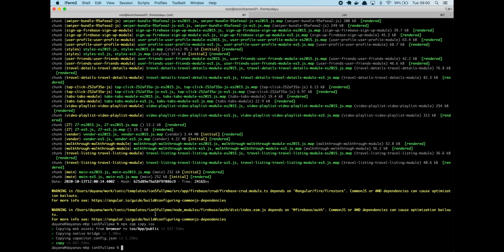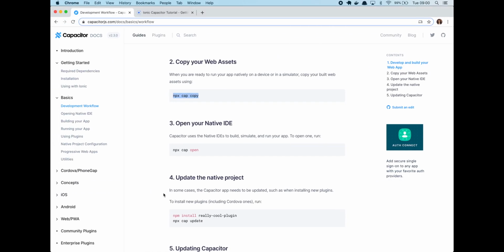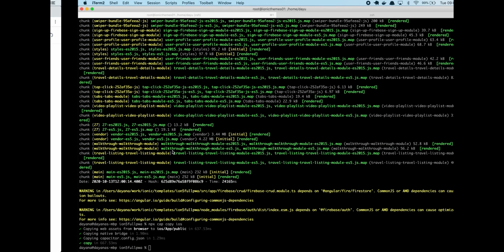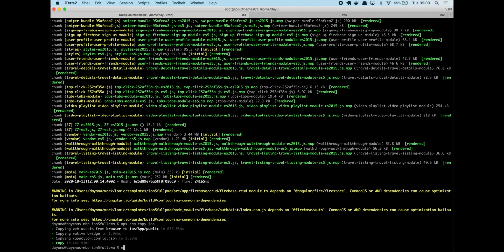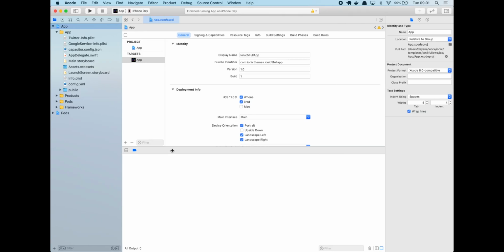That was fast. The third step is to open Xcode, because Capacitor uses the native integrated development environment to build, simulate, and run our apps. So in this case, as we are building an iOS app, we need to open Xcode. To do so, just run npx cap open ios. So these three steps are always required when you make any change to your project.